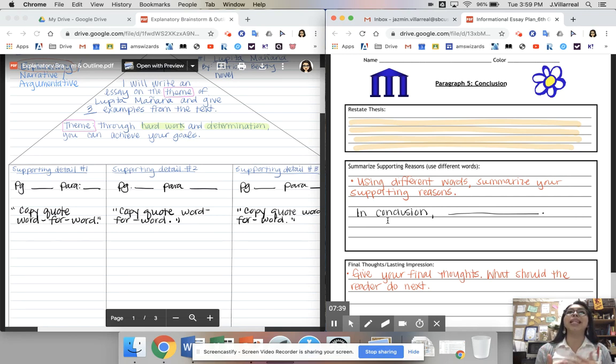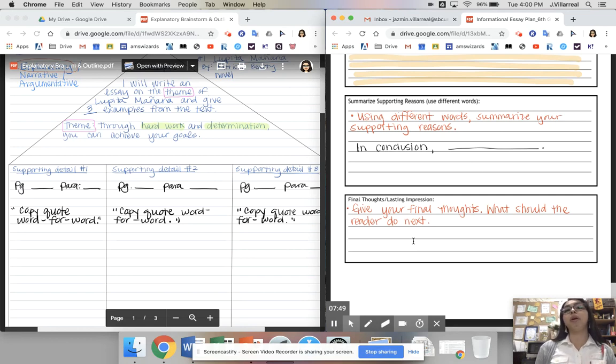You're just going to be saying basically what you've already said, but using slightly different words, just to wrap up your essay. Then the last box is going to be you giving your final thoughts. So what should the reader do next? Maybe what your opinion of the theme is, or your opinion of the story. Here, you get to really tell me what you think. For the rest of the essay, you're really trying to just explain to the reader what the theme of the novel is. But in this last box, you get to give me your 2 cents. Okay, so should they maybe read the novel? What should their next steps be?